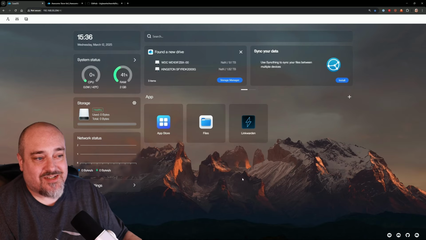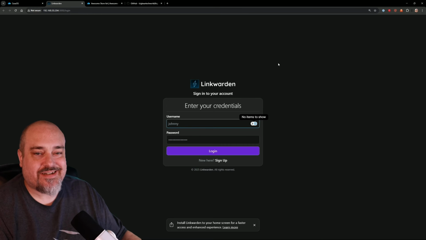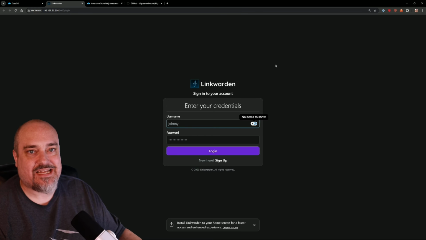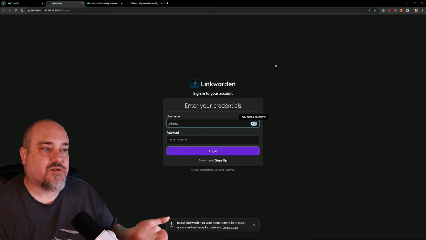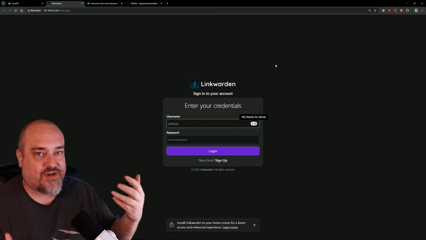Linkwarden is now installed. So we'll go ahead and click on the Linkwarden icon. It'll open and it'll come to this screen here. And this is where we're going to sign in. Now, again, this is locally hosted. There's no credentials that are elsewhere that you need to create to log in.